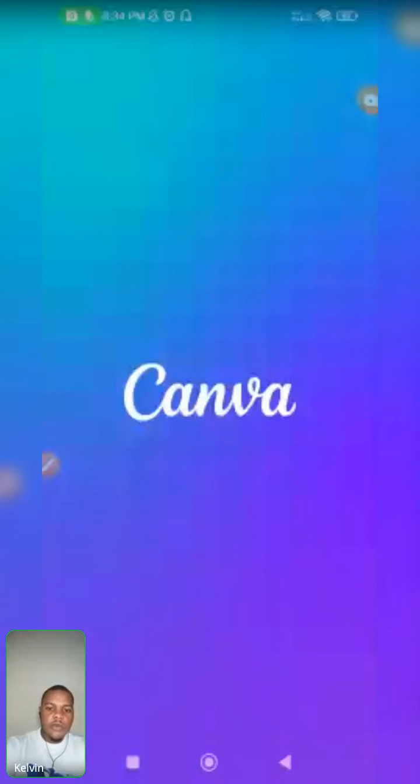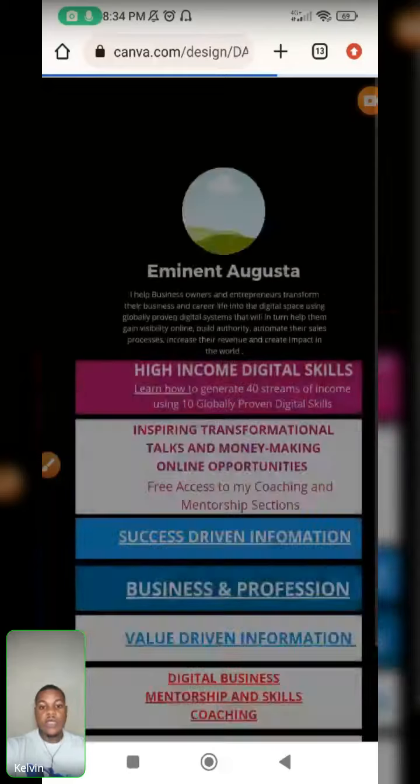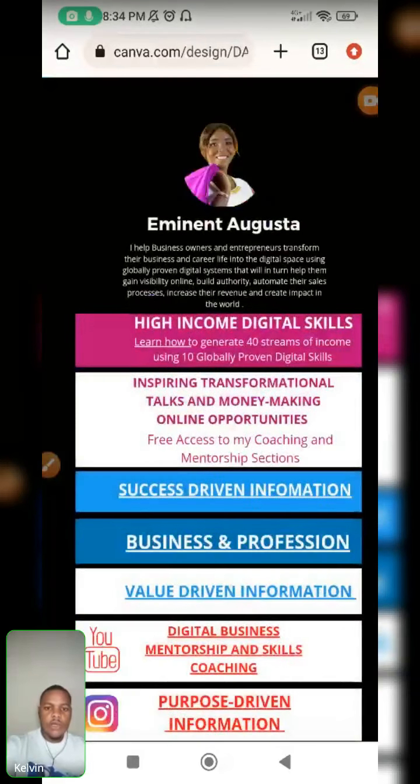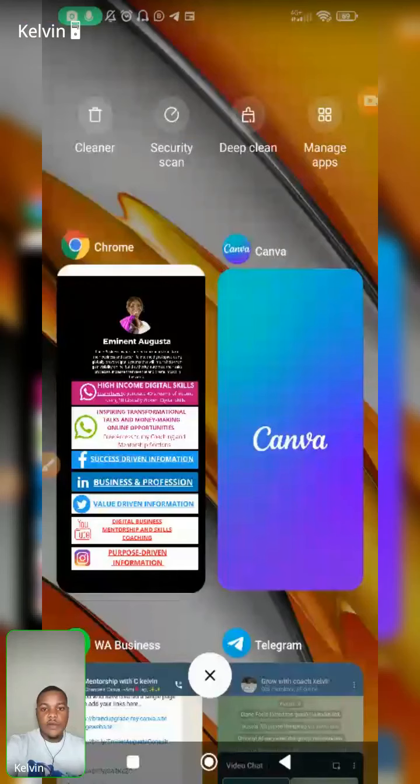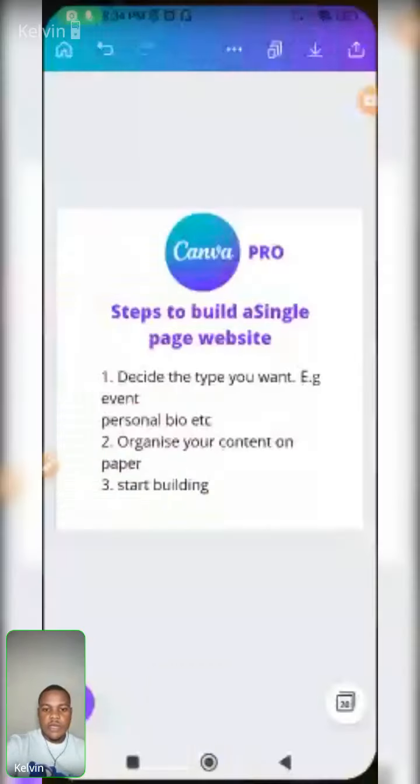So I'm opening a page now. You can see this is a bio page of Eminent Augusta. Can you see this bio page? Anybody that comes here can connect with her just like that in a beautiful single page. And this was done on Canva. So that is what you can do. So let's go back to our class.